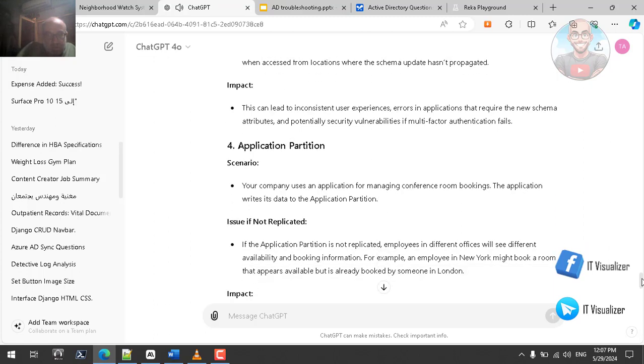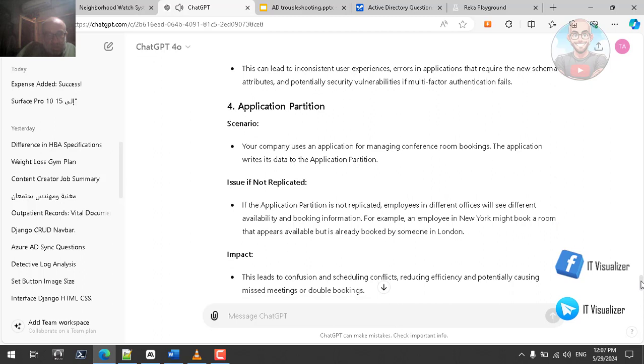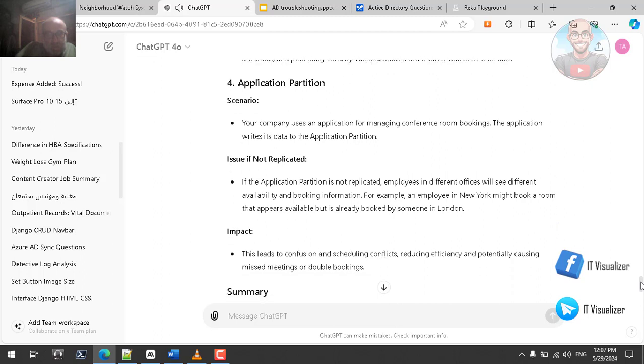Now, number 4, Application partition. Scenario: your company uses an application for managing conference room bookings. The application writes its data to the application partition.